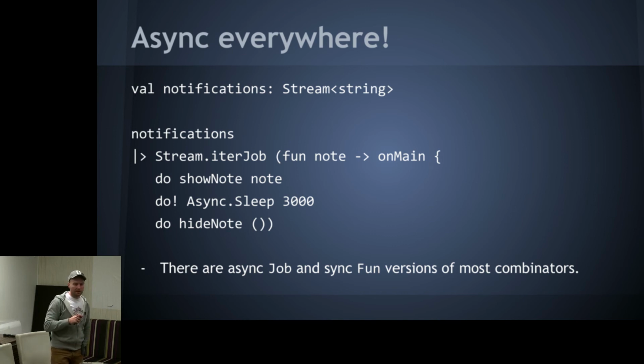Another benefit is that due to the way the streams are built, the actual library doesn't use promises everywhere, and there are more fine-grained types and operations for parallelism there. But because we have asynchronous promises, we can do asynchronous operations everywhere. So let's say we have a stream of notifications, which are just strings or messages of some kind, and then we subscribe or iterate the notifications. We get a note, and then we show the note, and then we can sleep asynchronously for 3 seconds, and then we can hide the note.